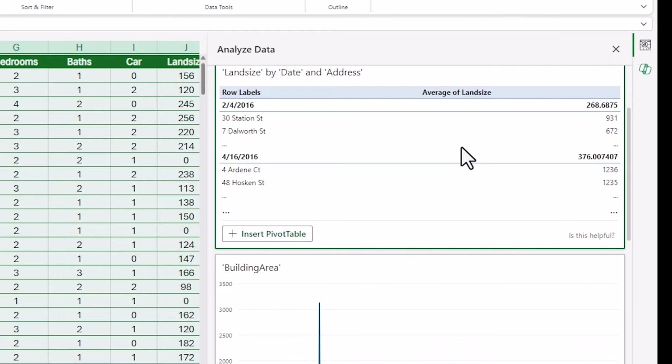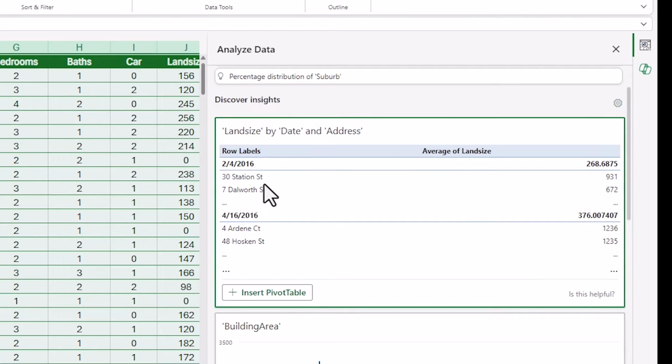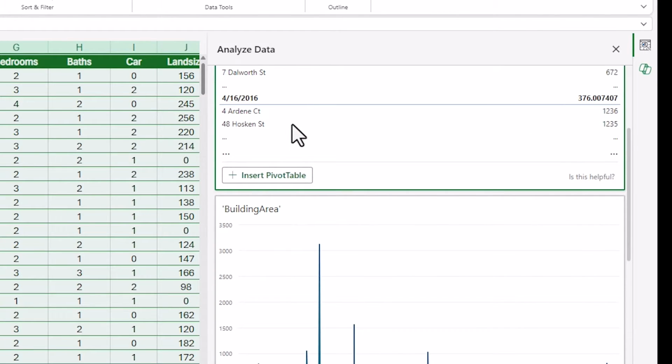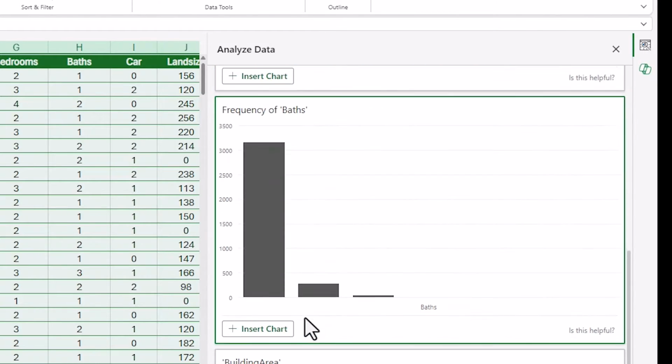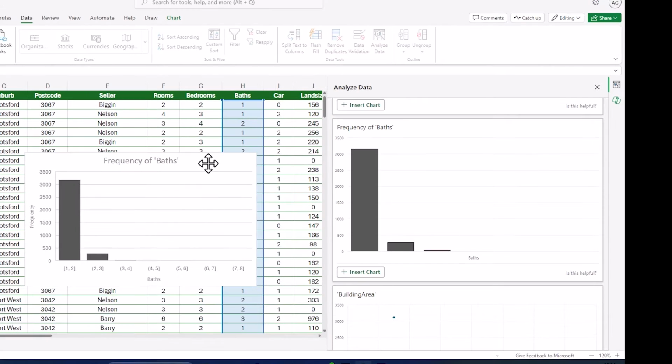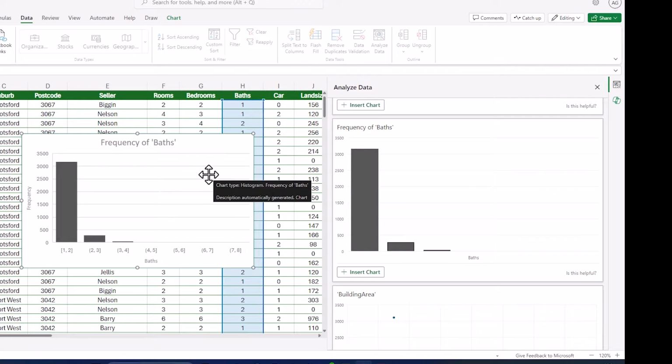So this is Analyze Data and this is raw insight. So I haven't touched the data. I'm seeing how many of these are actually useful to my analysis. So the first two aren't, but this probably is the frequency of baths. So how many 2 beds, 1 beds, so on and so forth are in the data set. So that's probably something I would use.